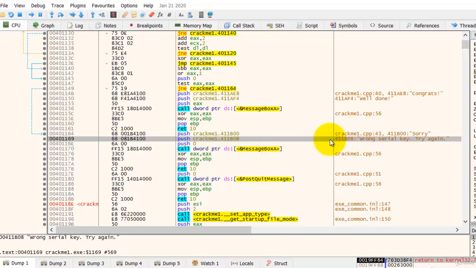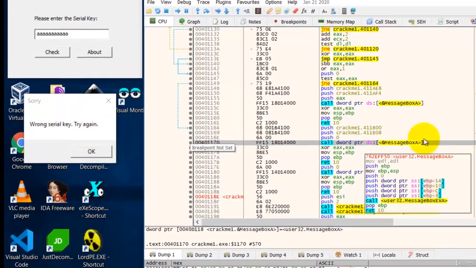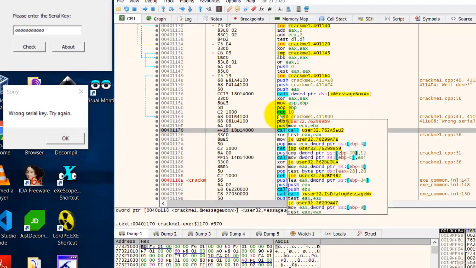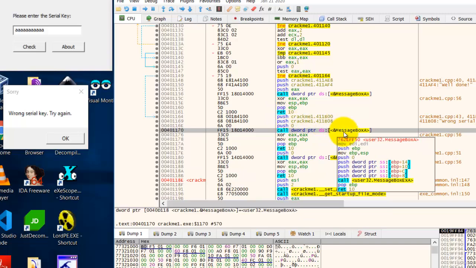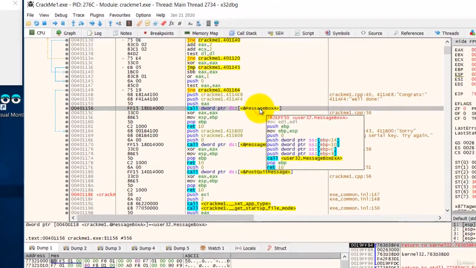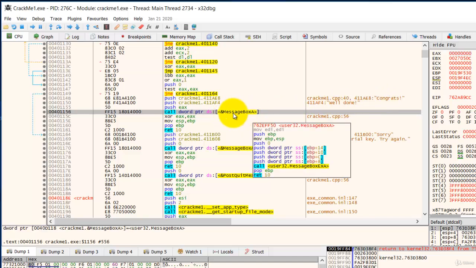You can see it is over here that the string is being used in a message box. This is the message box showing us the bad message, and all these are the preparation for the message box to be shown. If you look further up, you will find there is another message box which is showing us a good message which says, "Congrats, well done." It is this good message which we want to be shown.